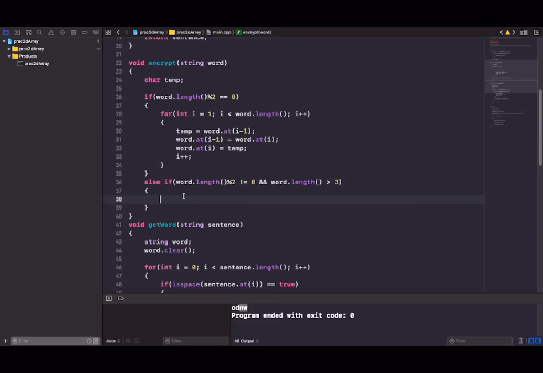Okay. So once again, can you see where my temp is? It's outside this if statement, so I can use it here again. It won't give me errors. Okay.